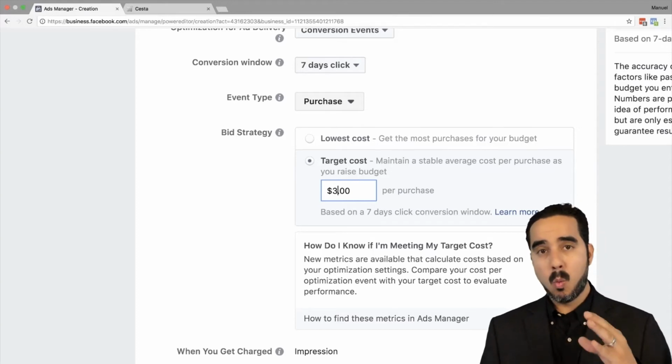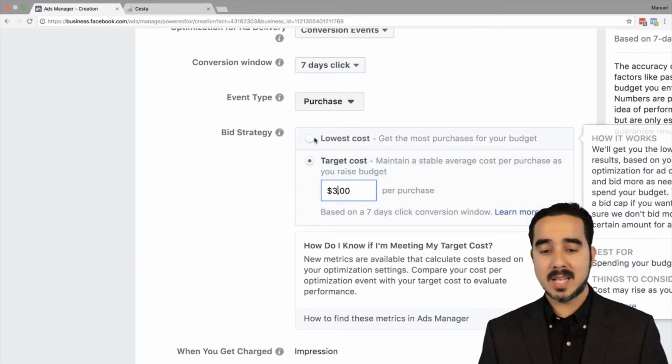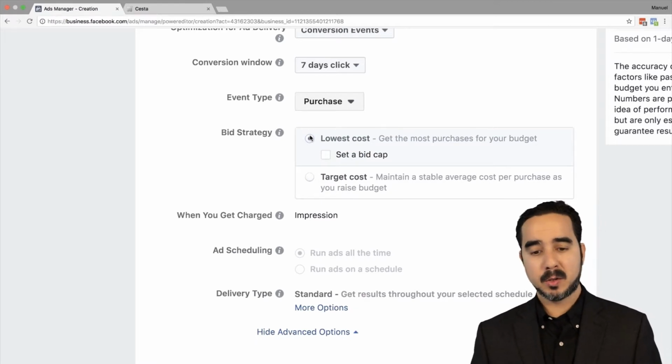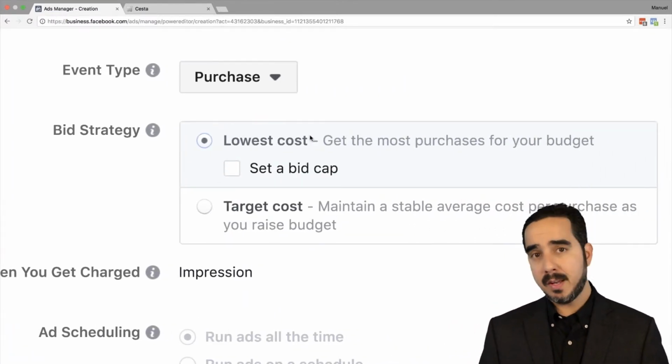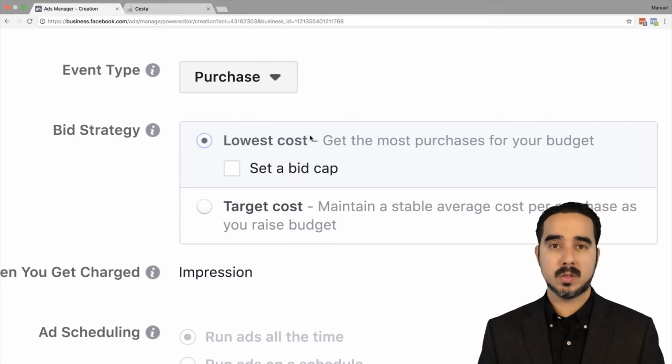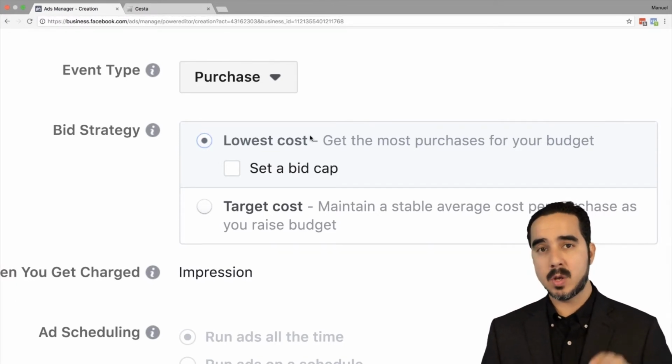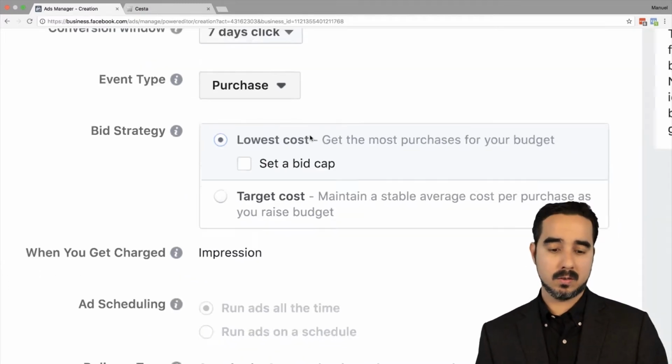What would I do? What do I want you to do, guys? I want you to select this option right here that says lowest cost and just leave it like that. Because when you select lowest cost, Facebook works on getting you the lowest cost and the most amount of conversions. So that is the easiest way to go about it. Use their power to get you results.